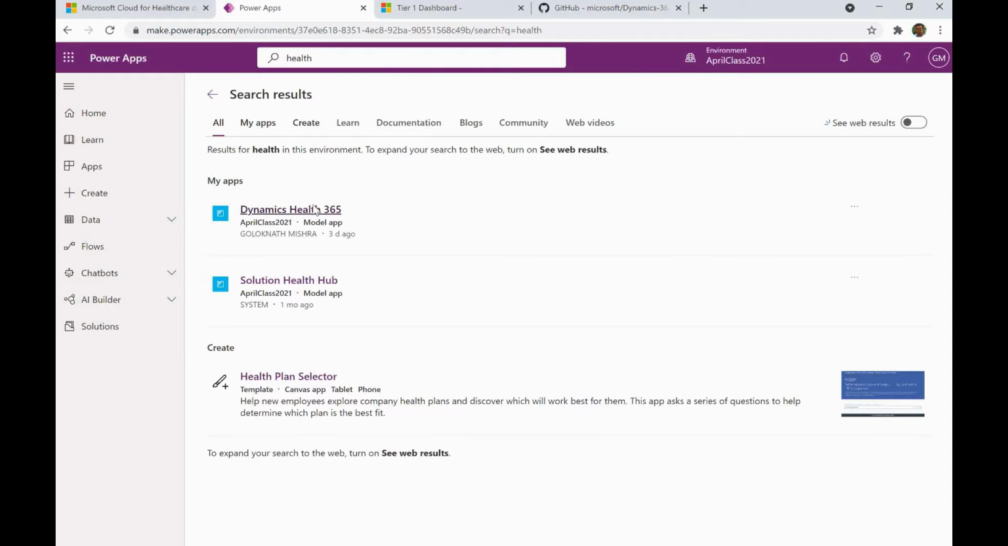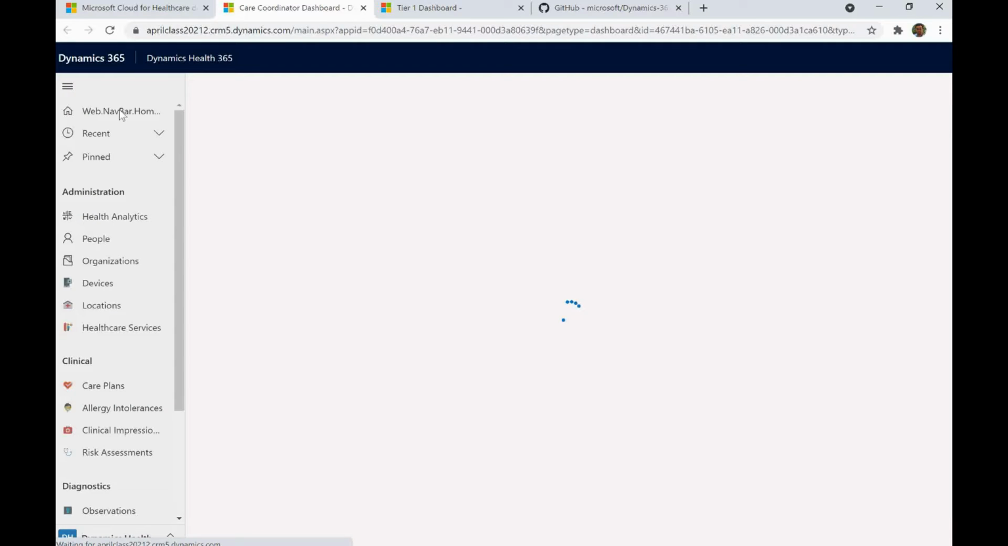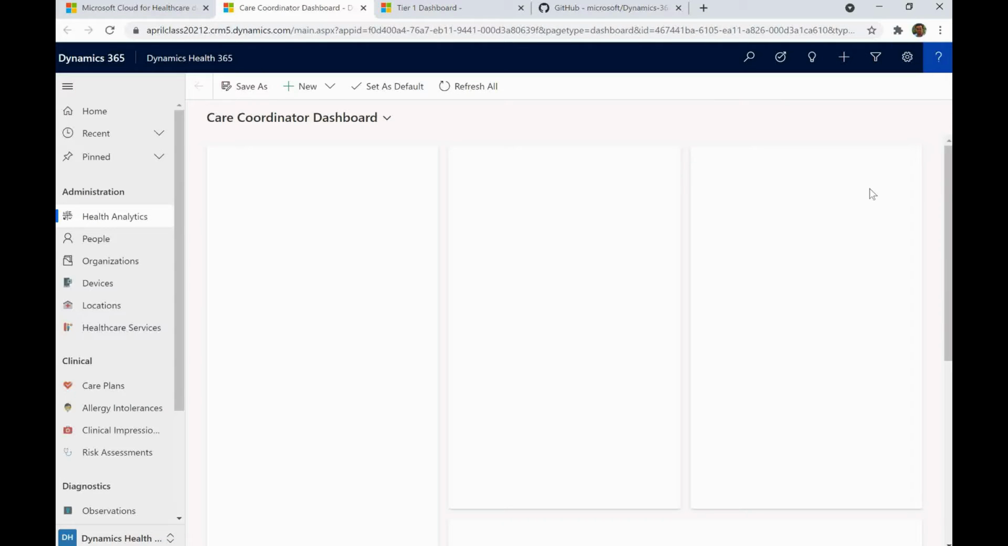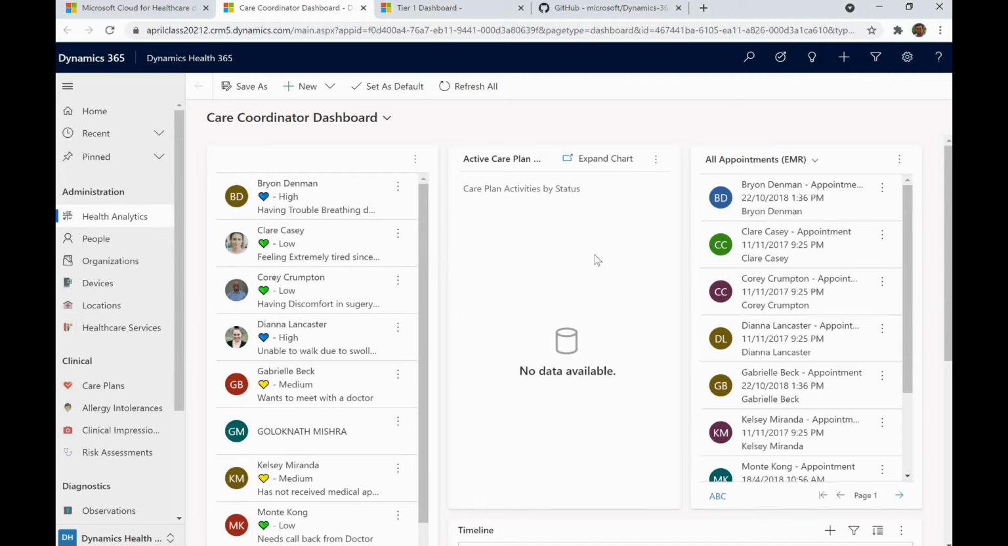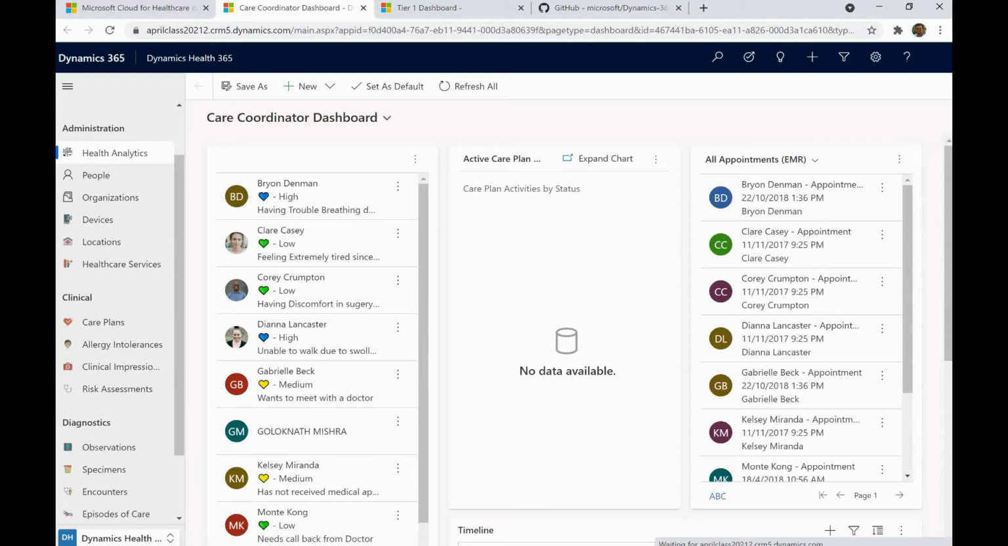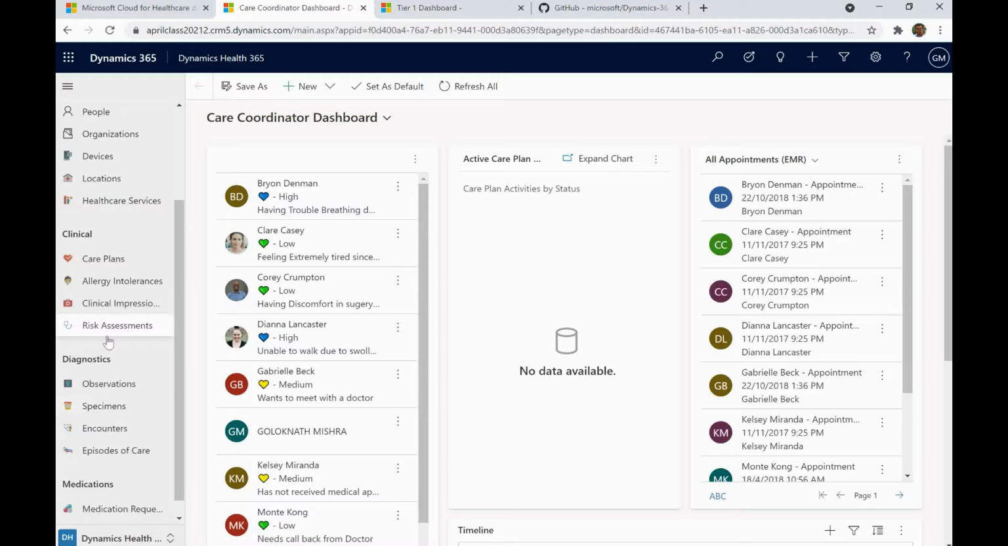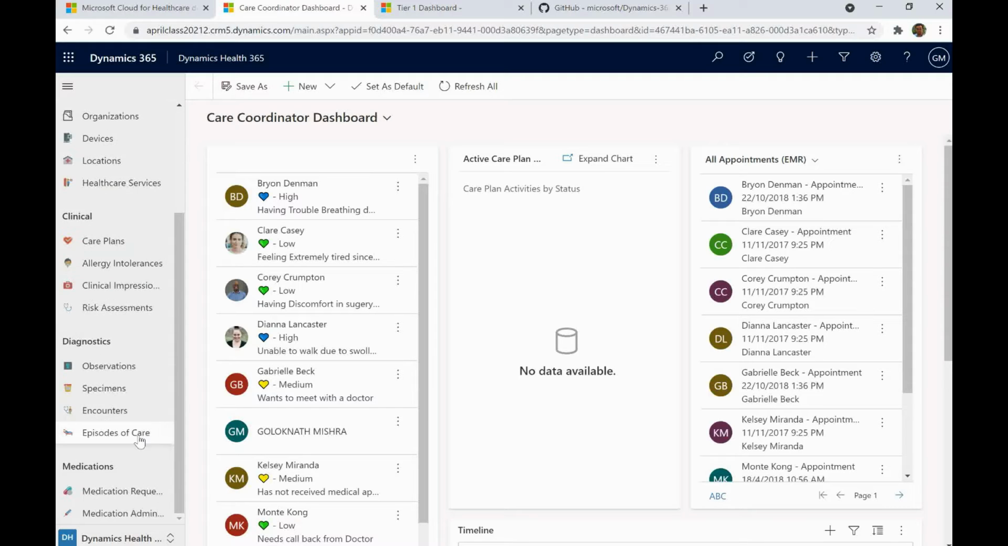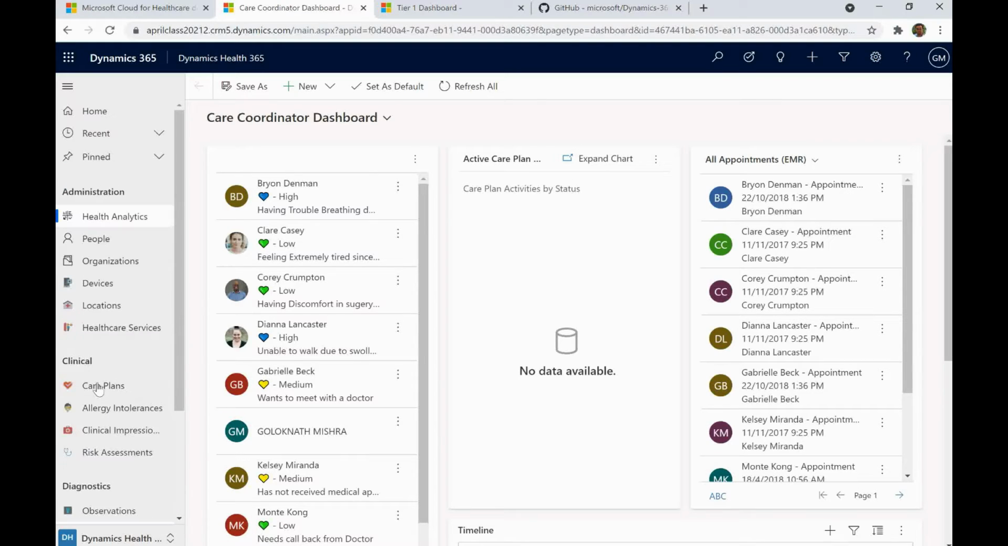You can click here, you can go to that also. You can see now it is based on Dynamics 365 Health. I have already installed it. I just want to showcase this. You can see how it is customized already. Dynamics Health, right? You can see all the entities: care plan, allergy intolerance, clinical impression, risk assessment, observation, specimen, encounters, episodes of care, medication, then medication administration. This is one way you can navigate.